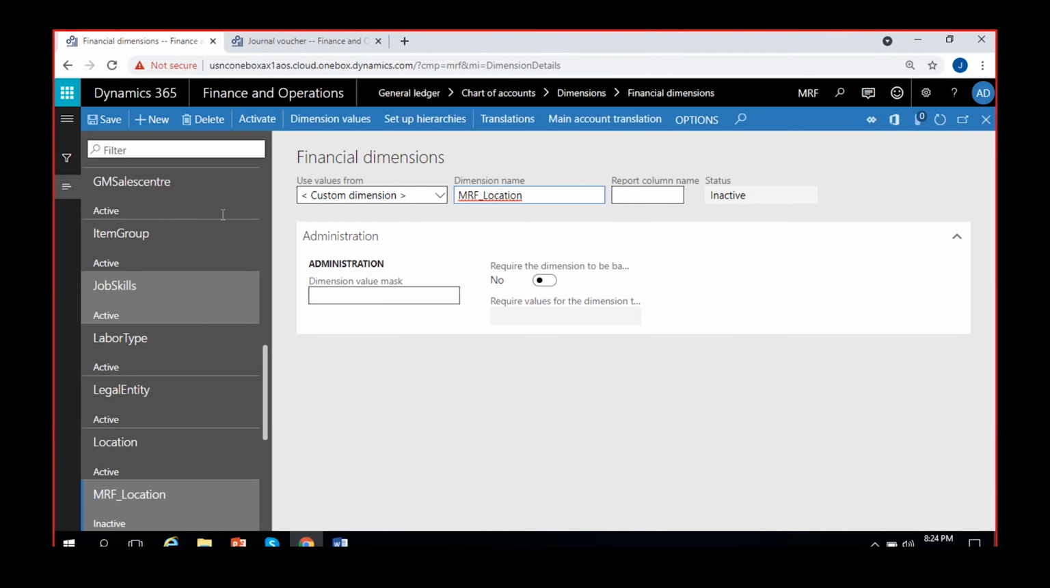That's okay. We have to activate this dimension. We will do that once after we create some dimension values, then we will activate this. Okay, now the status is inactive as you see here. We have to activate it. So select these values from custom dimension and the dimension name as MRF location that I gave here. Then we have created a financial dimension. See, this is added to the list of financial dimensions we have.